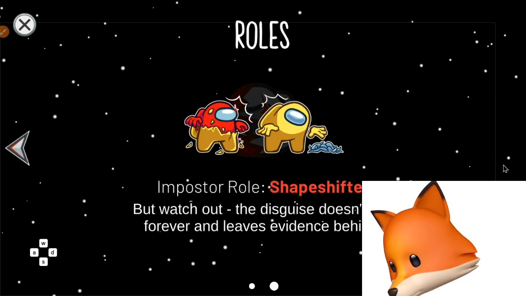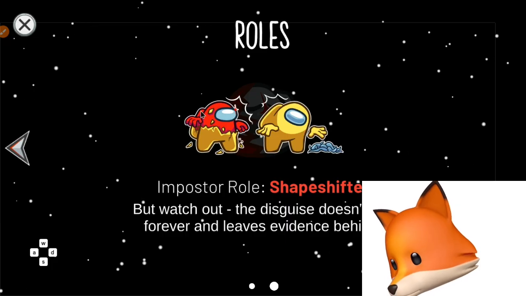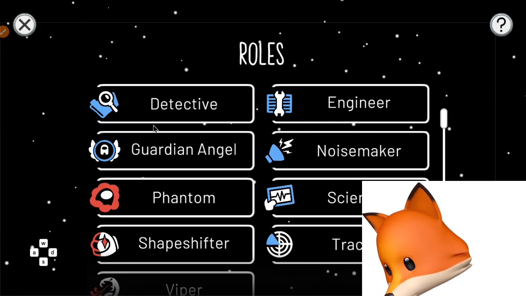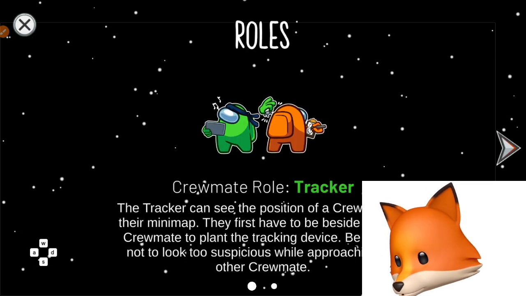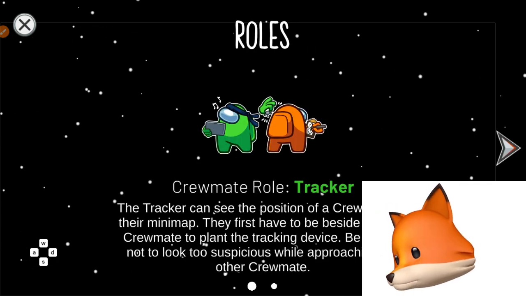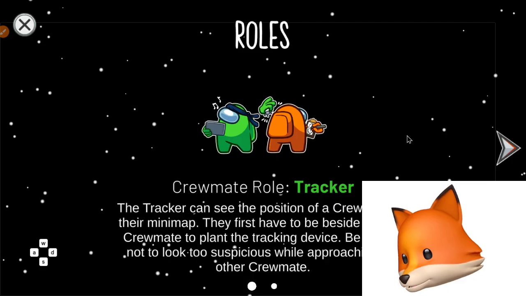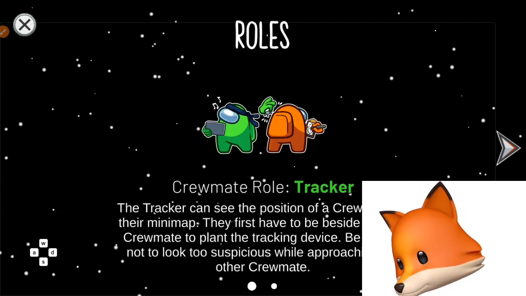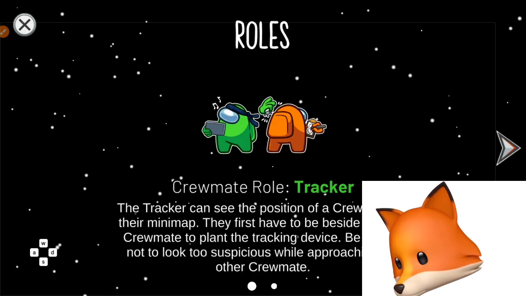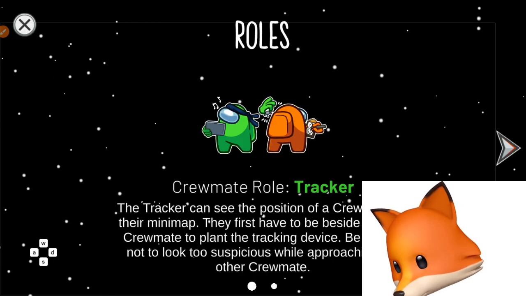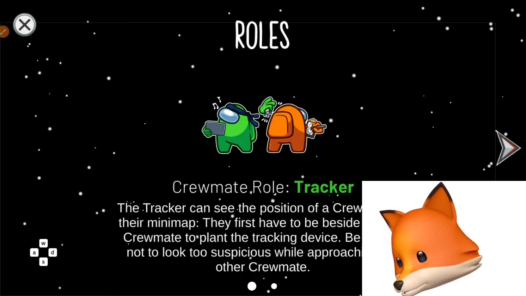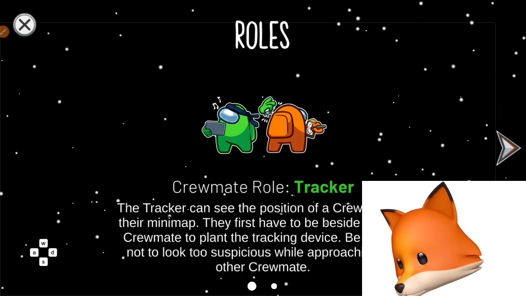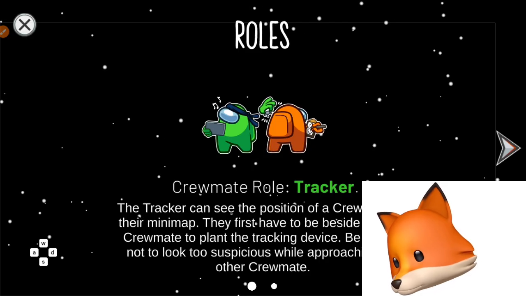Watch out, the disguise doesn't last forever and leaves evidence behind. Now we have a tracker. Oh wow, it's big. The tracker can see the position of a crewmate on their minimap. They first have to be beside another crewmate to plant the tracking device. Be careful not to look too suspicious while approaching the other crewmate.